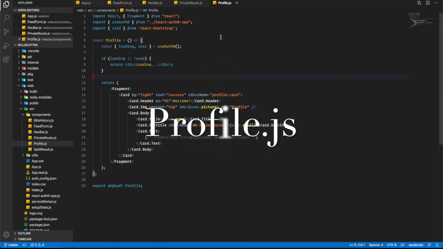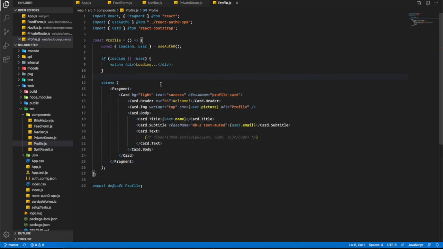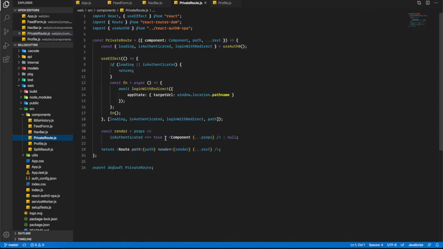This is the Profile.js file, which renders the information of the user that logged in. It is a private file. If you are not authenticated, you don't have access to it. This is made possible through the private route.js file. There are three main variables: loading, isAuthenticated, loginWithRedirect. The private route is provided by the Auth0 API.